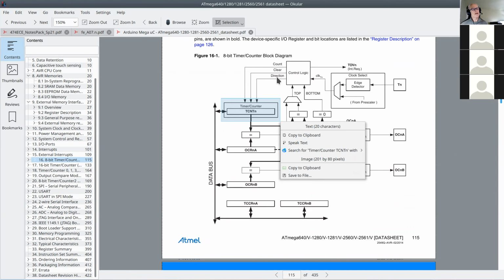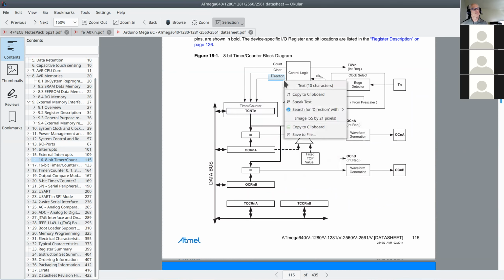And it can go up and down though. So there's some control logic which could tell it to count up or count down, or count up and then start counting down and then start counting up. Lot of capabilities.